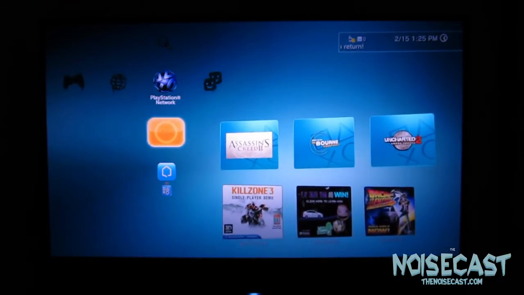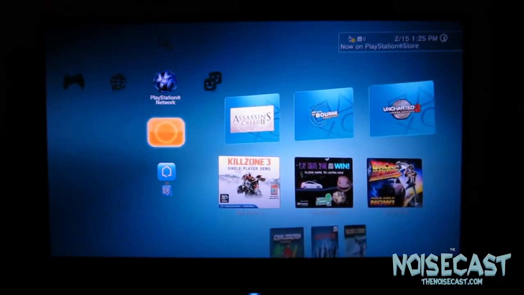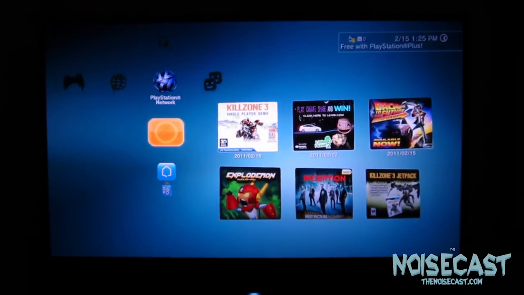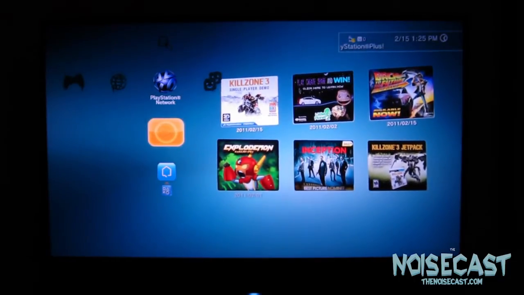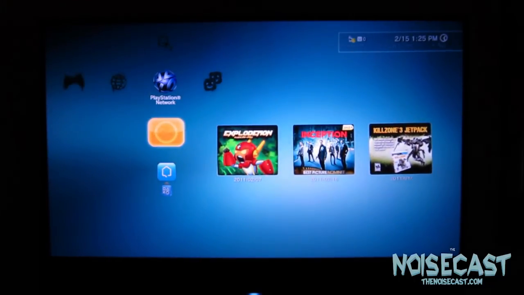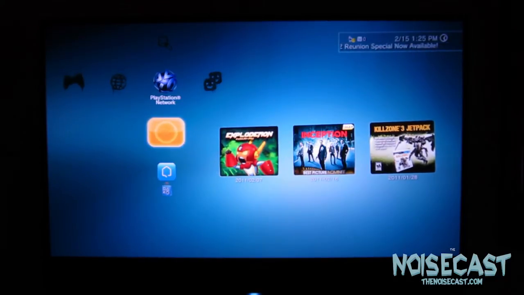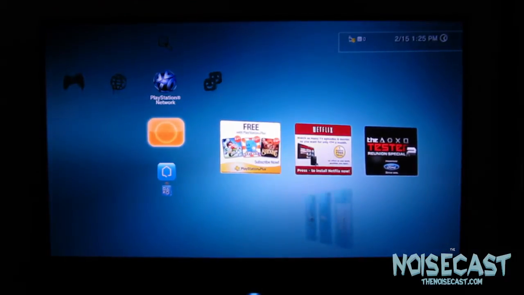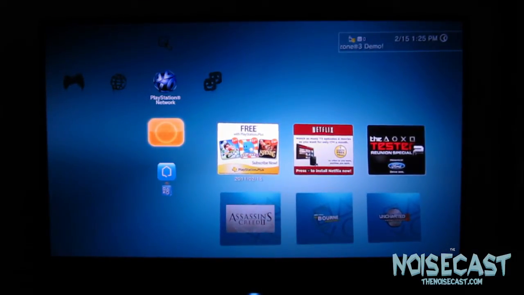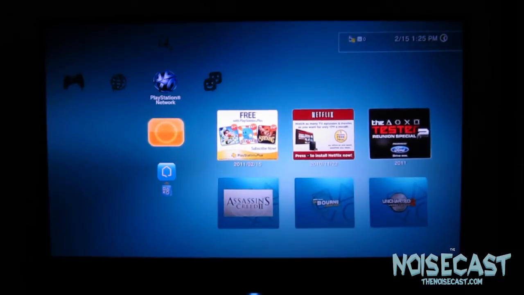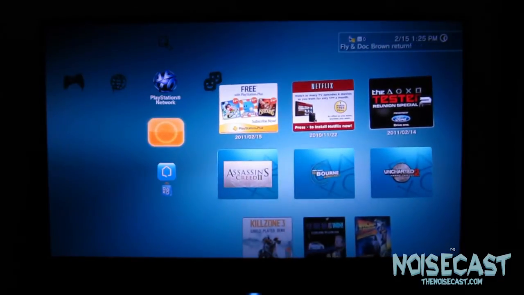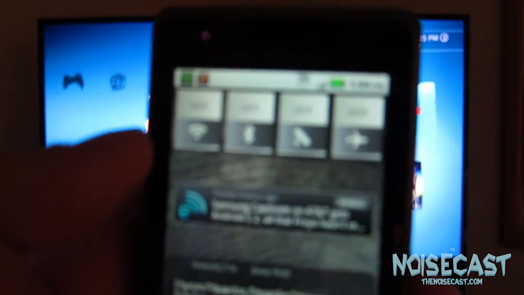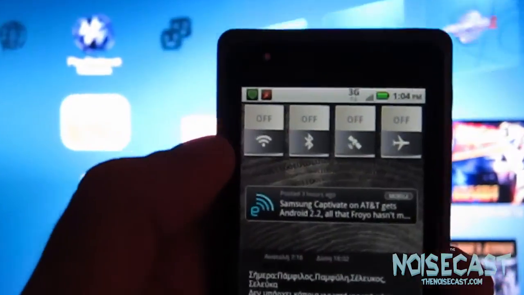So pretty much what that does is it allows you to stream your media files from your Android device to your gaming console, whether it be the PS3 or the Xbox 360, and you should be able to stream them real time. I'm going to show you on the PS3 how it works since I don't have a Xbox, but pretty much all you got to do is make sure that both of your devices are connected on the same Wi-Fi network. So I'm using a Droid 2 Global with Android 2.2 Froyo.